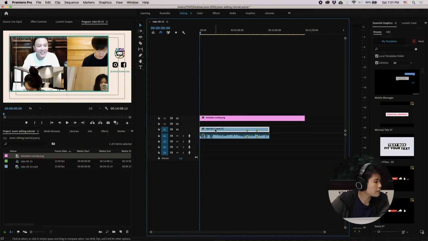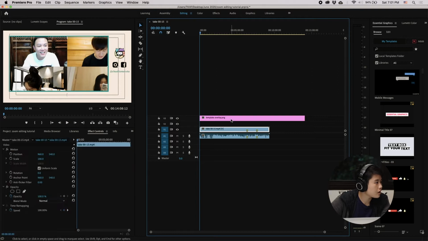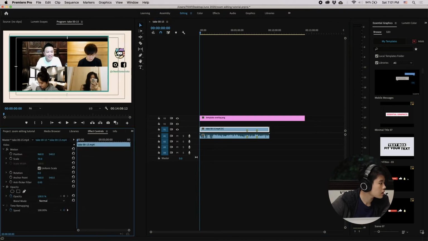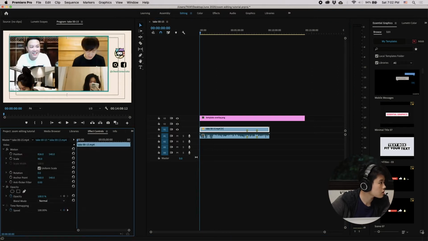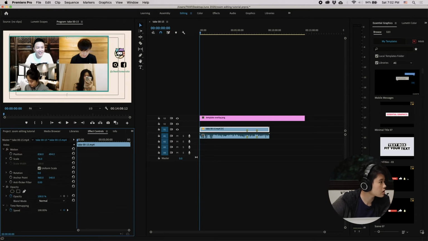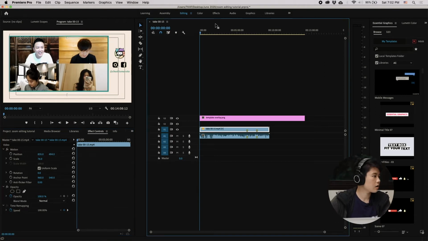Now they are both at the same size, so what we're going to do is scale this video down to fit the inner box, and then position it. Ensure there are no gaps in between. Alright, so now we are done with it. You can see that there's an overlay, and your video will be inside.